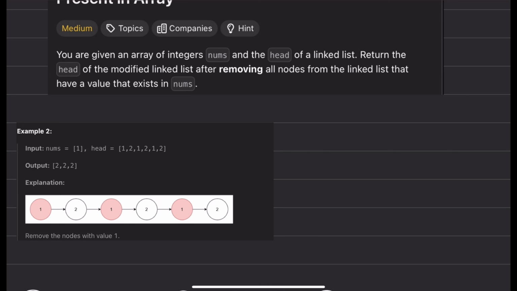Okay. So now the linked list is given like this. There is one, after that two, then one, then two, then one, and two. As we have to remove the one, we have to remove this node, this node, this node. So the output, the new linked list, would be 2, 2, and then 2. So we have to create a new linked list like this. It seems like an easy question to me.